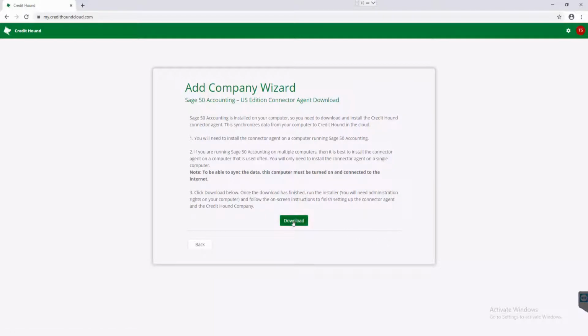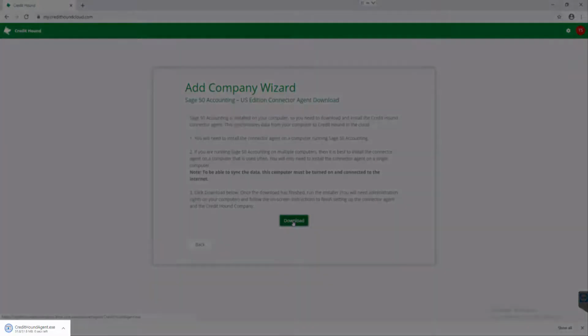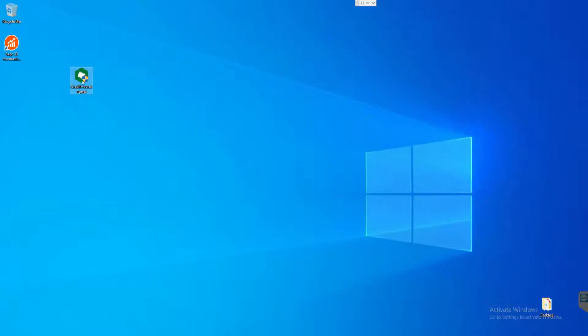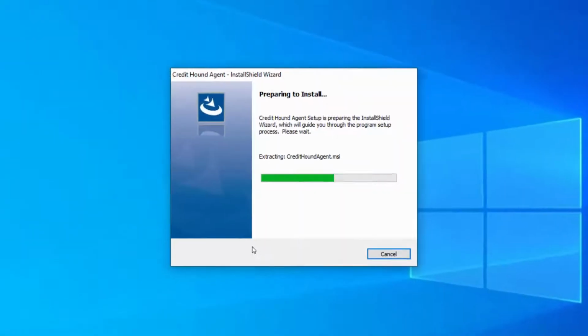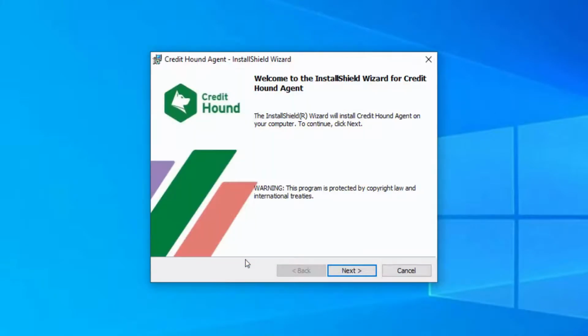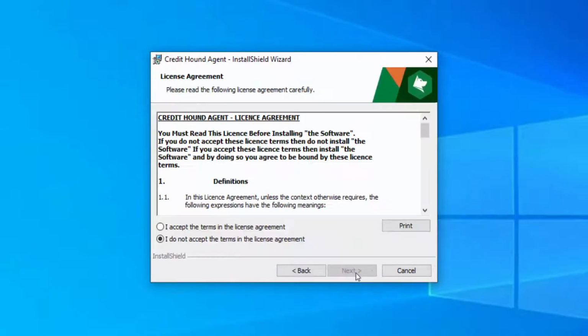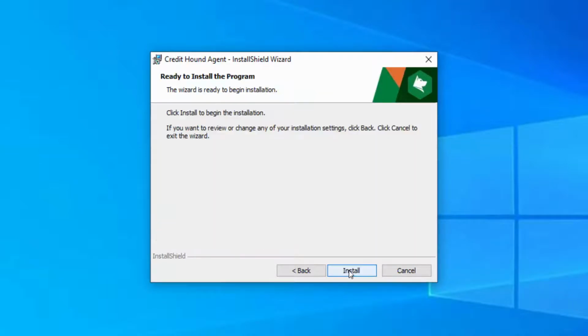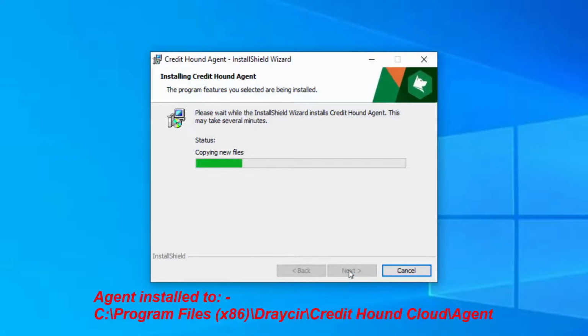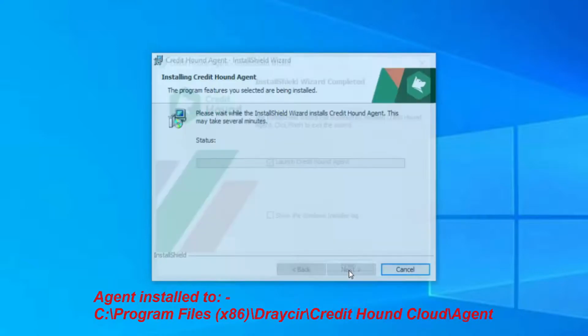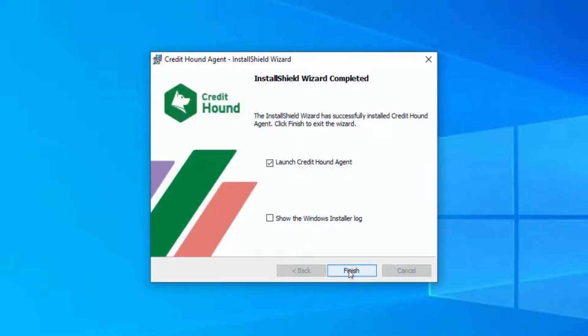Click Download to download the Credit Hound connector agent. Once this is downloaded, copy it to your desktop. Double-click on the file to start the installation wizard. Click Next at the welcome screen, then accept the terms in the license agreement before clicking Next again. Now click Install to start the installation process. Click Finish once the installation is complete.